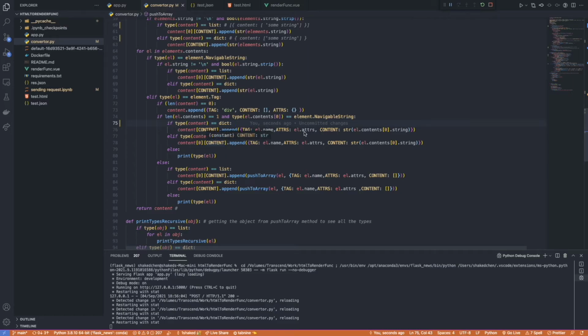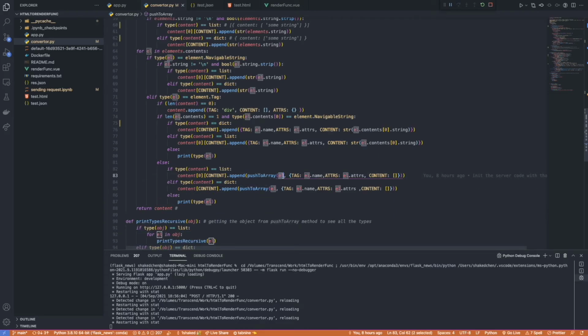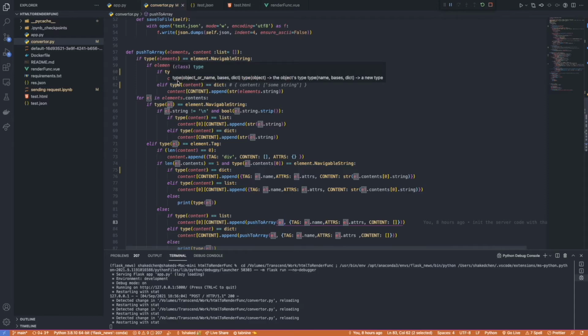And then if it is a list, we are doing the same thing. But if it's not, meaning it has multiple children, I'm checking the type again. If it is a tag, I'm calling this function again, push to array, meaning it will take the current element, and the tag will be the tag name and the attributes, but we're basically going to do a recursive function that will call this nesting property.